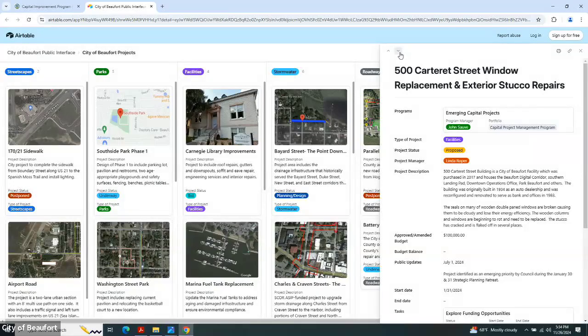500 Carteret Street window replacement. The 500 Carteret window replacement. We have a contractor who has provided us a bid for the work. However, in the last 3 weeks, now we've seen another change in price for the window package.